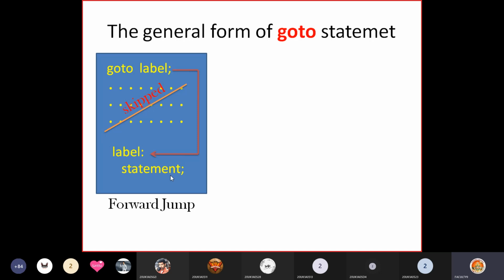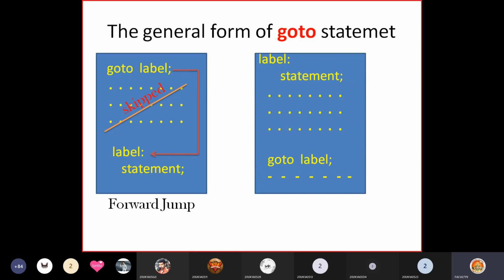This is called a forward jump. That means you are jumping in the forward direction in the program. That's why it is called a forward jump. Okay, right. We can also use a go to statement in this form, the second form.